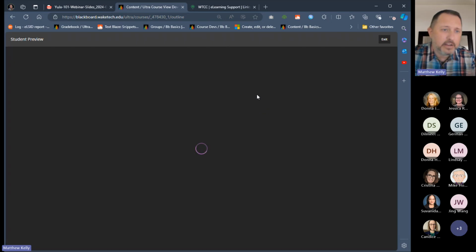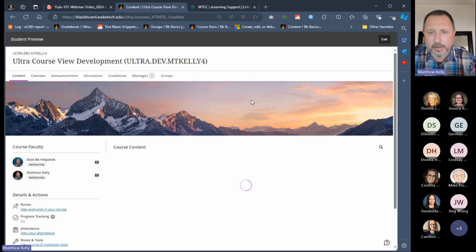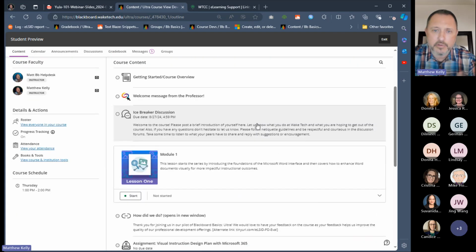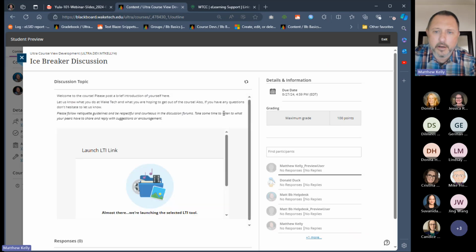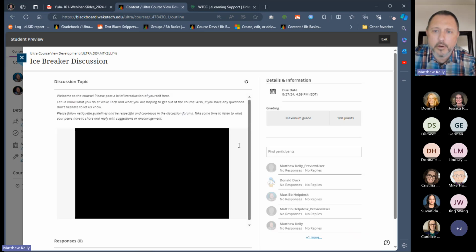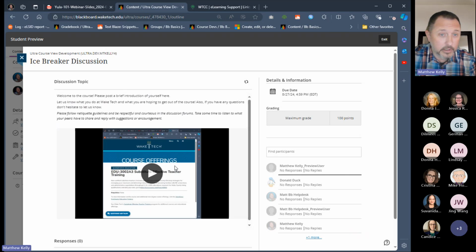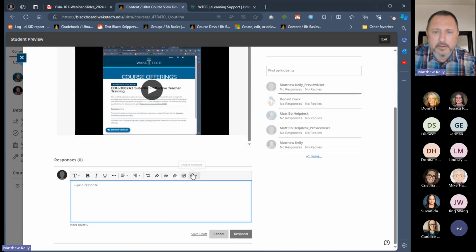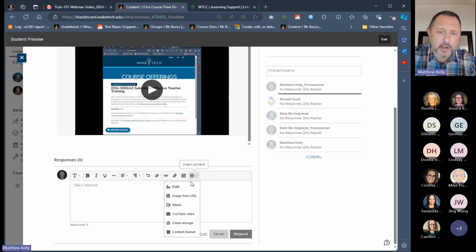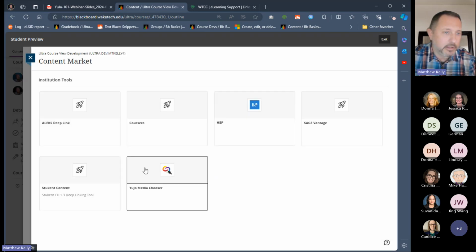They're just going to go to that icebreaker discussion or any other discussion, quiz, or assignment, any item where they need to post a video. They're going to go to the area where they would post. After viewing and listening to the instructions, they're going to go down here to type a response, and then go to that same Insert Content button, then Content Market, and then YuJa Media Chooser. From there, they just follow the same steps that we covered earlier.